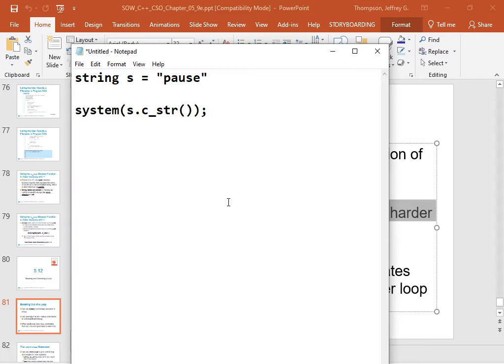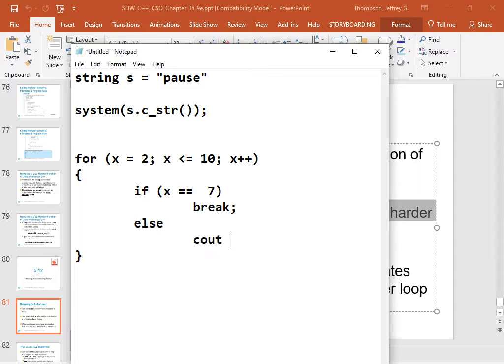So if you have something like this: for x equals 2, keep going while x is less than or equal to 10, x plus plus, but then for some dumb reason, we don't like the number 7. If x is equal to 7, break, else print out x. What's that going to print out? Well, x is starting at 2, so it's going to print a 2. Then it's going to print a 3. x is still not equal to 7, so no special behavior. 4, 5, 6. Now x is 7.